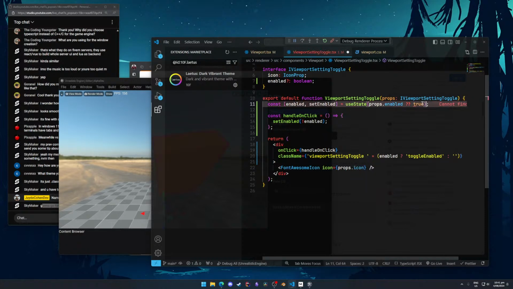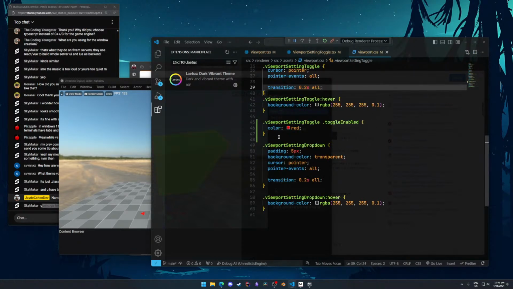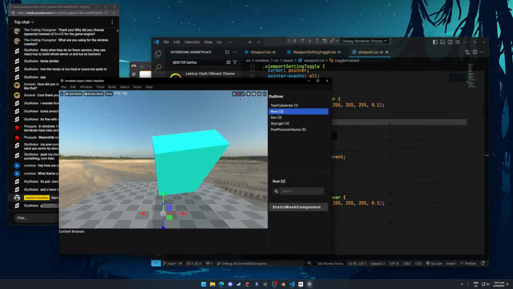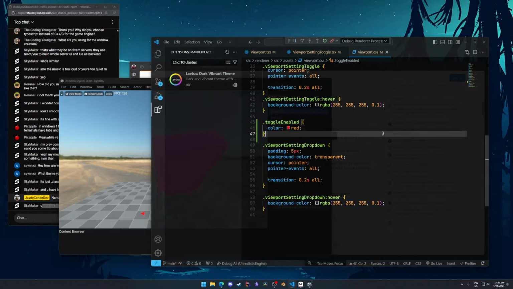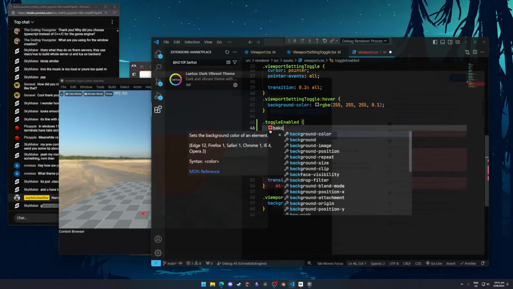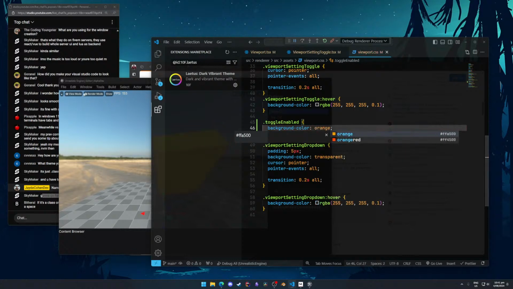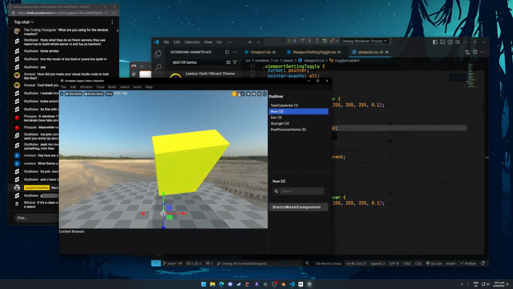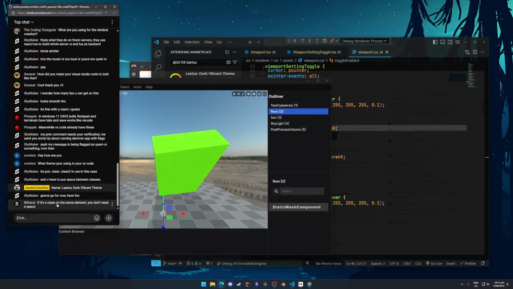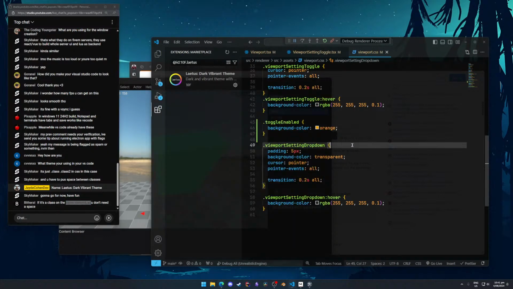If I make this true, default setting toggle enabled. Okay, well let's just look at this for now. If I do it like that, it's fine. I'm not sure why it wouldn't work otherwise. But yeah, if I try now, go background color orange maybe. Yeah, there we go. If it's a class on the same element, you don't need a space.